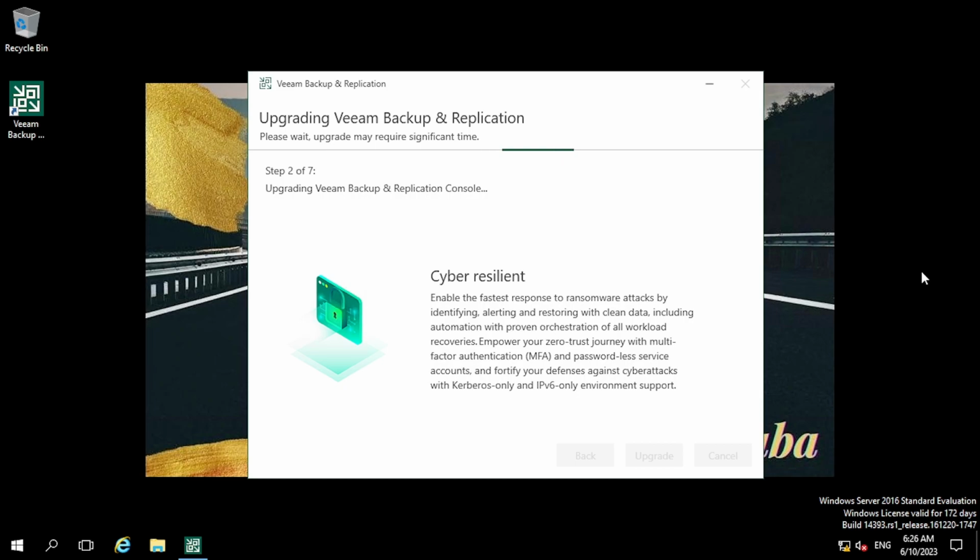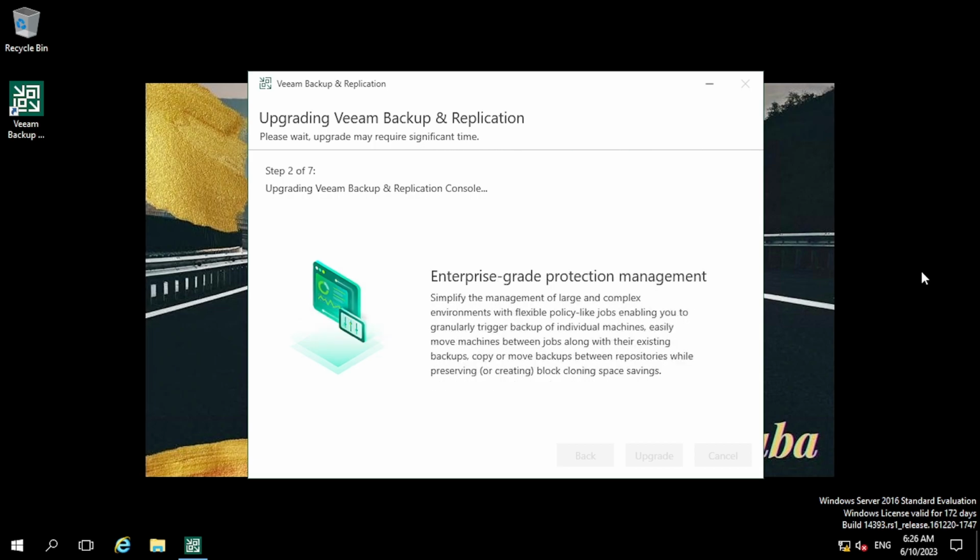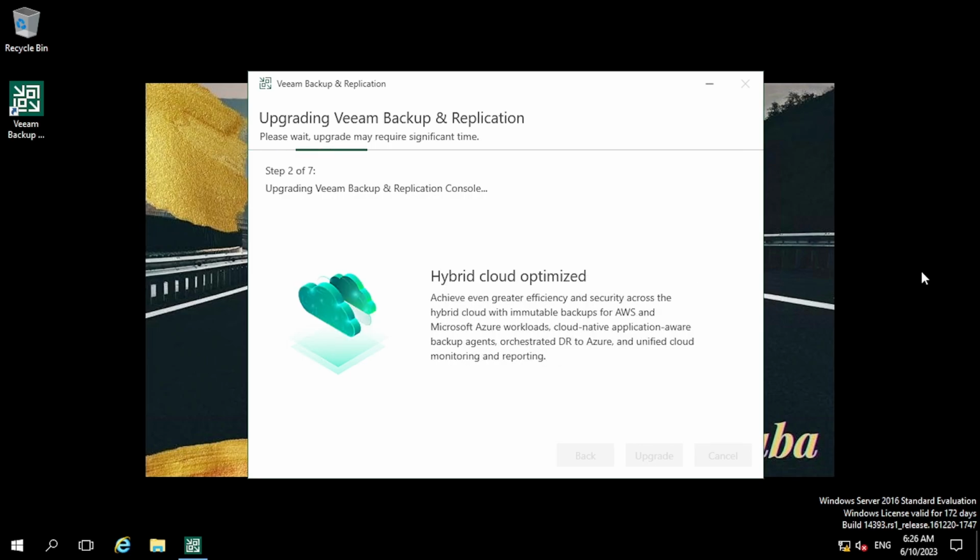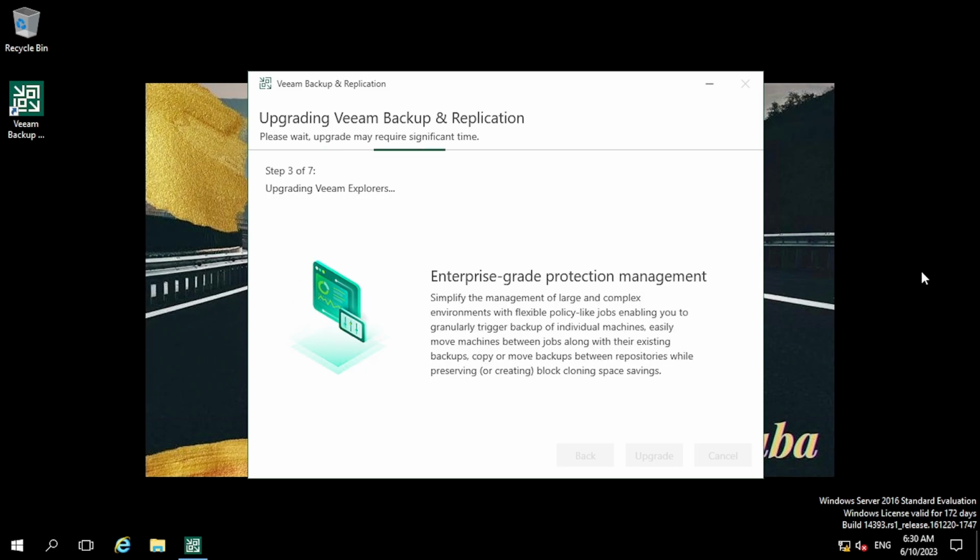Yeah, so in the next step, the software is trying to upgrade the Veeam Backup and Replication console. That particular console will also get upgraded to version 12. So let's see what comes in step 3. In step 3, the software is trying to upgrade Veeam Explorers. Now let's see what comes in step 4.